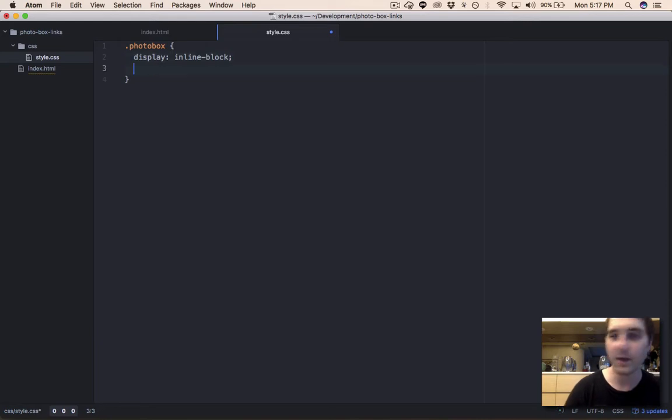And a few things I want to specify for my photo box is I want to tell them to display inline-block. And the reason why I'd like to do this is I want to give a width and a height to the image here. And I'm going to set it to be the same as the dimensions of my picture that I placed inside of the link, which was 300 pixels wide and 200 pixels tall.